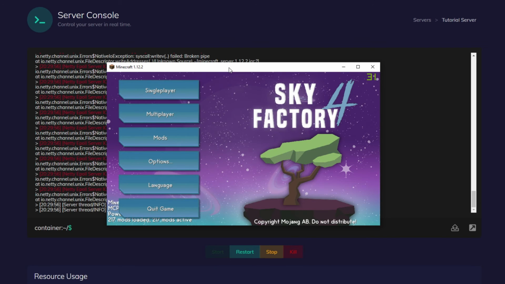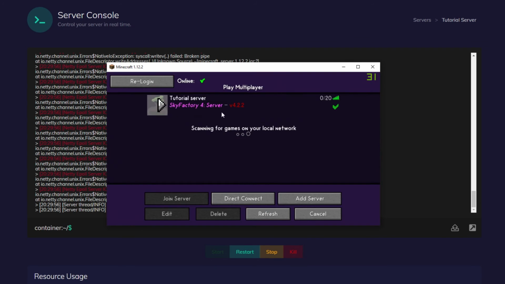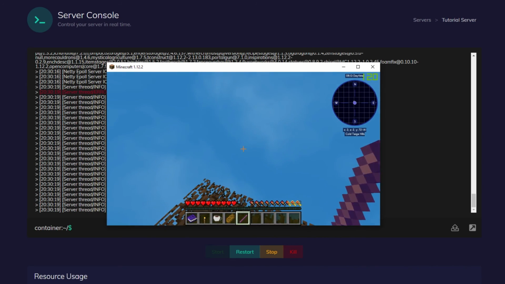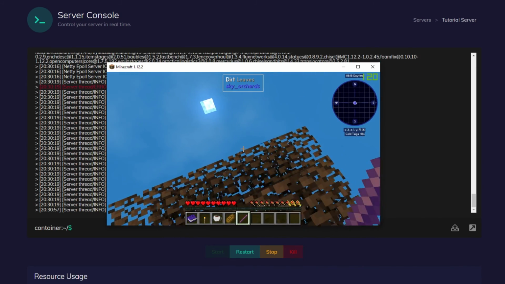And our modded version of Minecraft is opened up, we're going to go to multiplayer, and I've already added the server earlier, we're going to connect to it. And as you can see, we successfully uploaded a mod pack to our server.